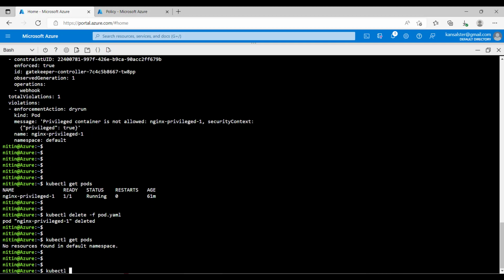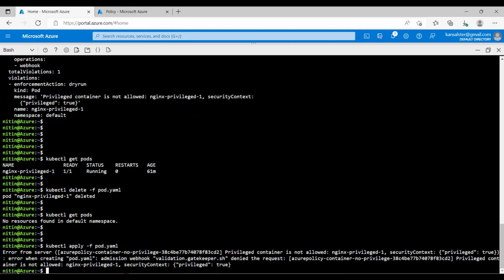Now let's try creating the pod once again. Yeah, this time it is getting failed. Let's read the message. Privileged container is not allowed. Error when creating pod.yaml admission hook. So now we have admission hook which is preventing this pod to be created, and that is because of constraint what we have created through Azure policy.